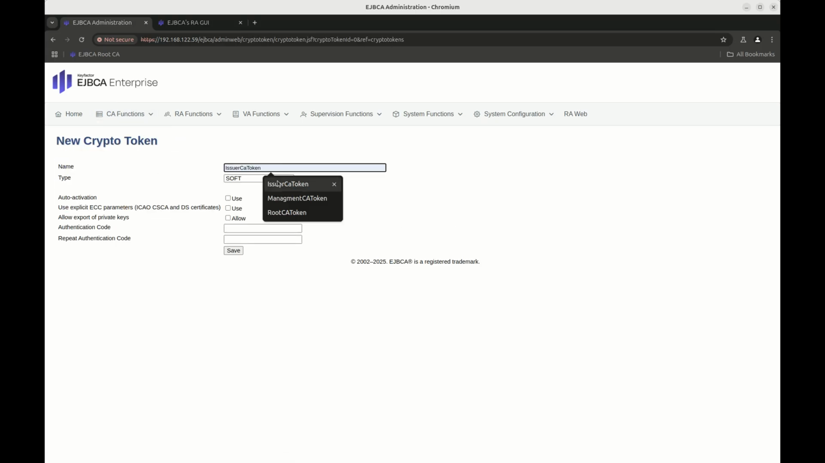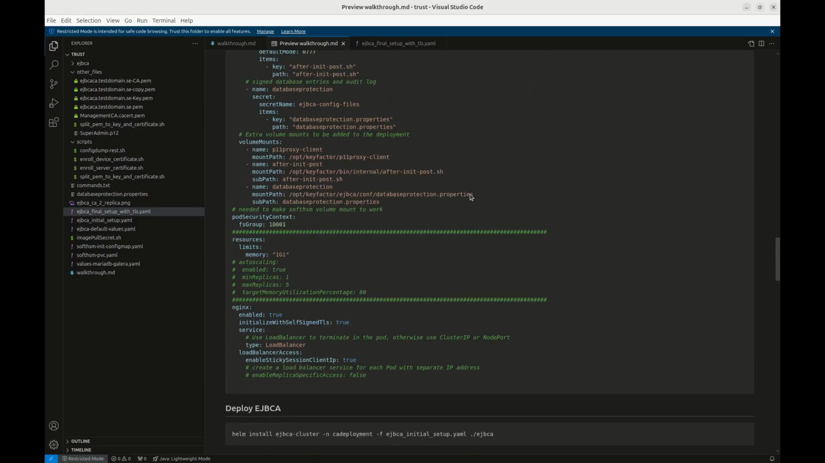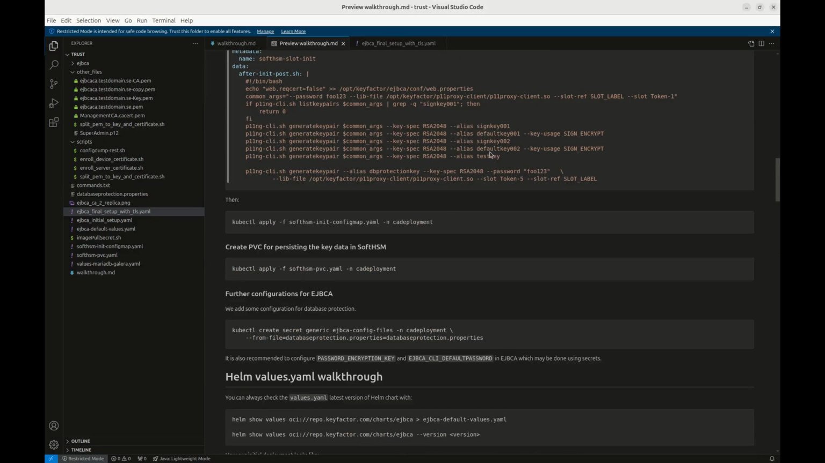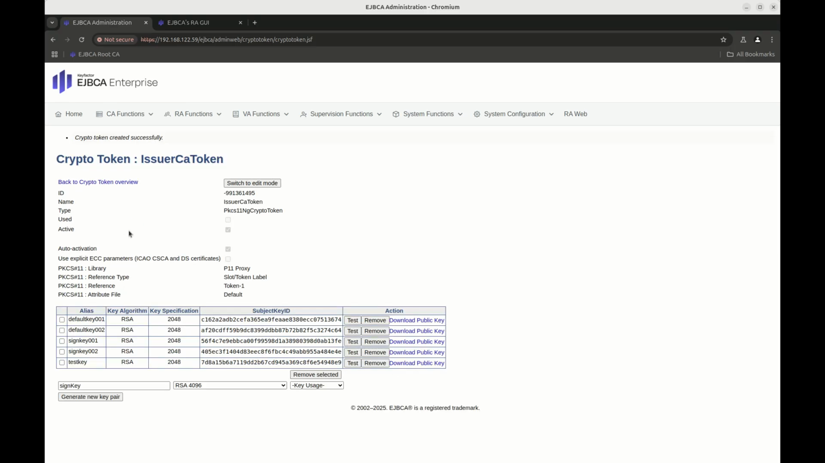So let's create our first crypto token. It is very similar to the operation we did before. We are going to use token 1 because you might remember that's where we created the keys, and we are going to use the key number 002 this time compared to the 001 we used last time. So token 1, we put the password foo123, save. Now we have the same keys showing up.